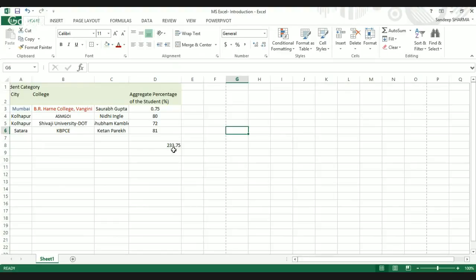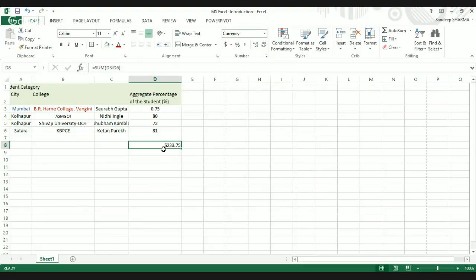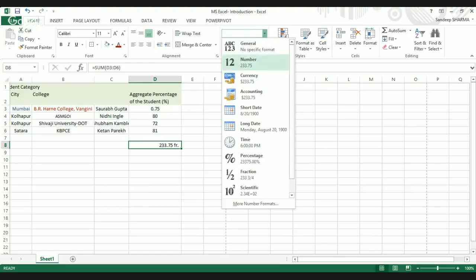For example, this is in a general format. This is a number, 233.75. This is a general format. What you can do is you can have a currency format as well, wherein automatically a currency will be reflected. If you want, you can have Chinese, you can have French. You just need to click here. You don't need to type anything manually. Fine.